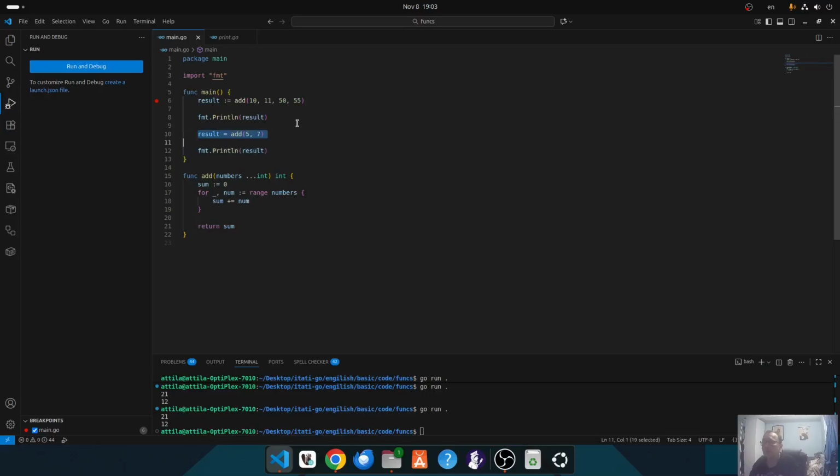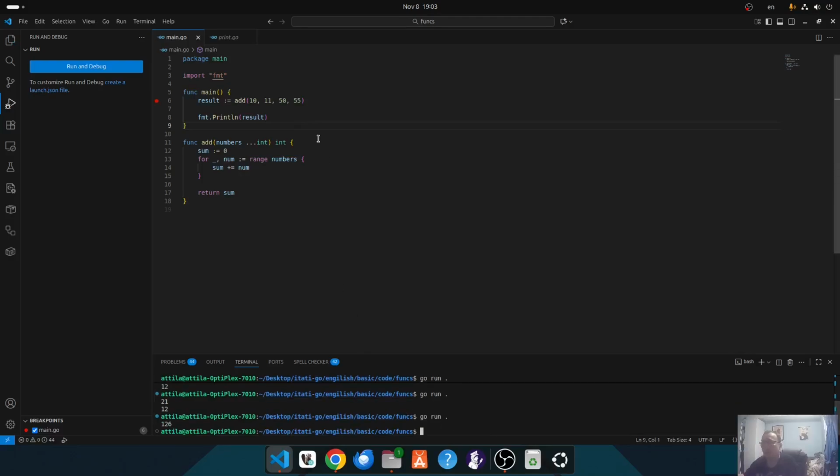I will delete those lines so it's not confusing. Try again, and it gives all these numbers together. It's important to note, if you have multiple variables and you're using a variadic one, you always have to put that at the end. But here comes the trick. It's a little bit different from other languages.